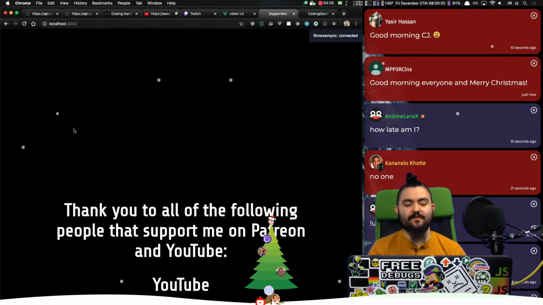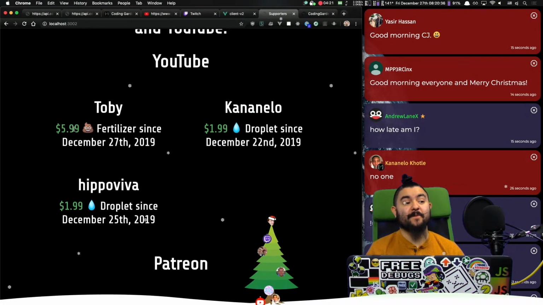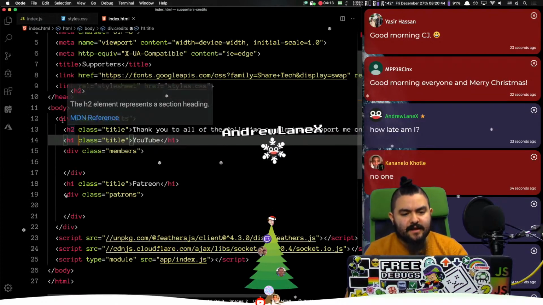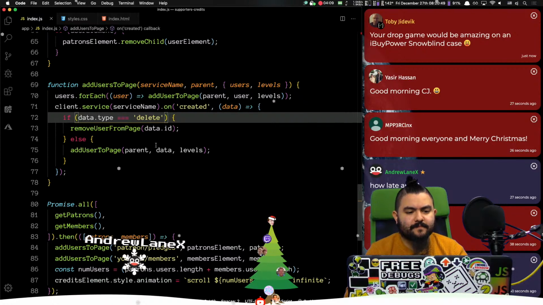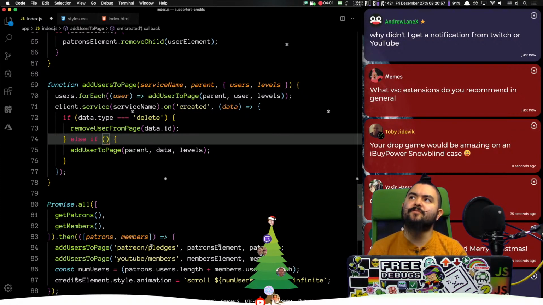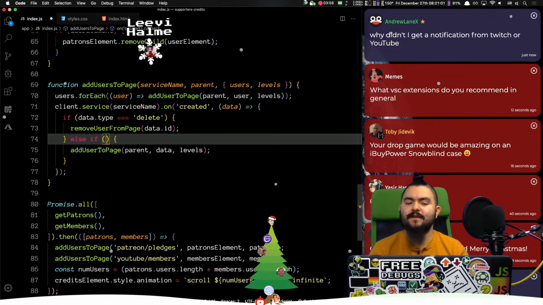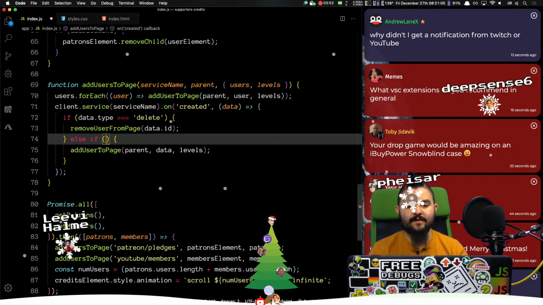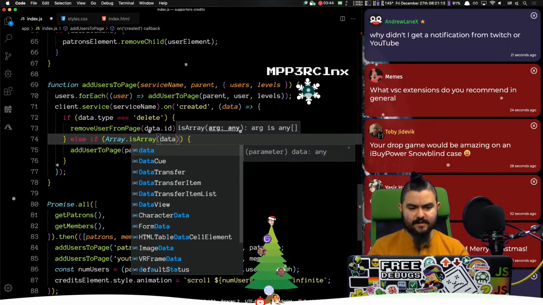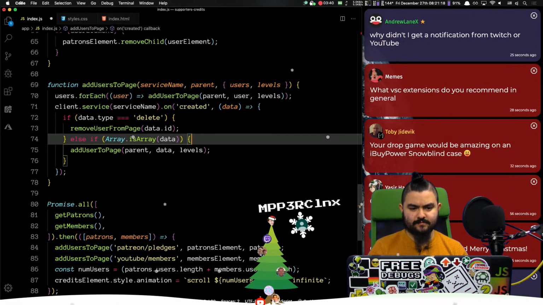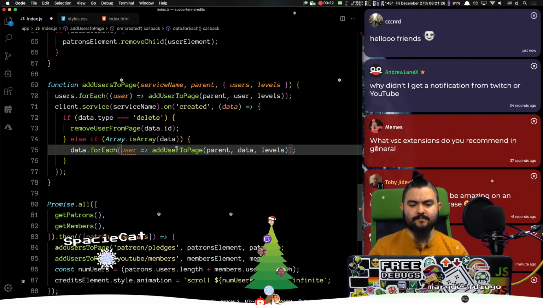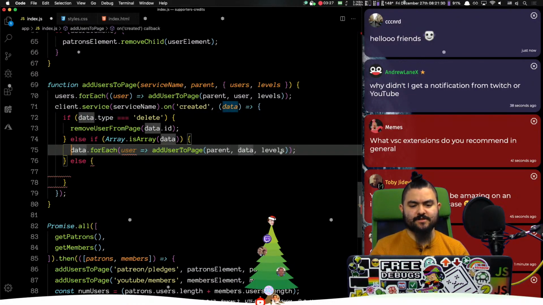We have updated the overlay. We now have a 2-column layout, and I have new backend endpoints. So this overlay should update whenever new patrons or members get added. One thing I just remembered is I'm gonna do this. So if it's an array, then I need to iterate. Is array data dot for each user. We'll do this. Else we just do it individually.